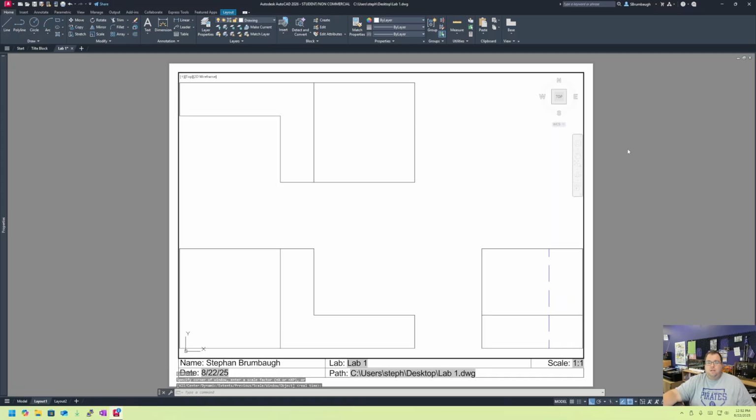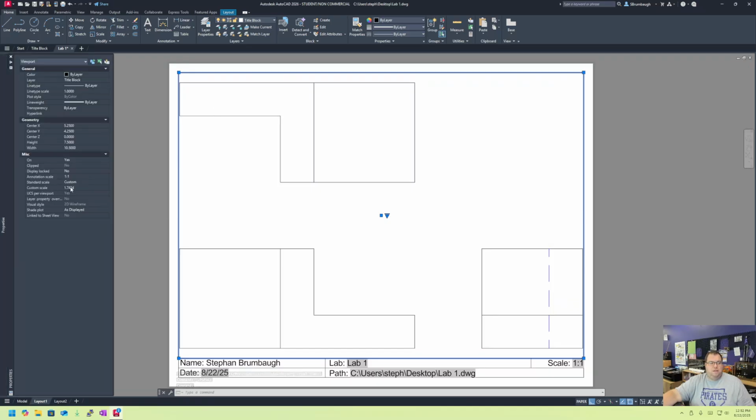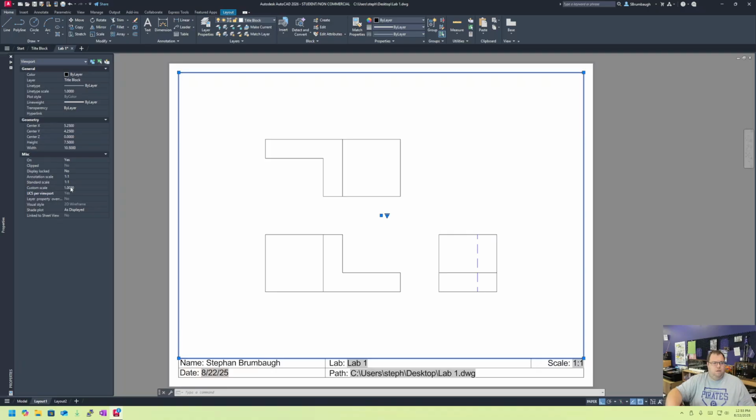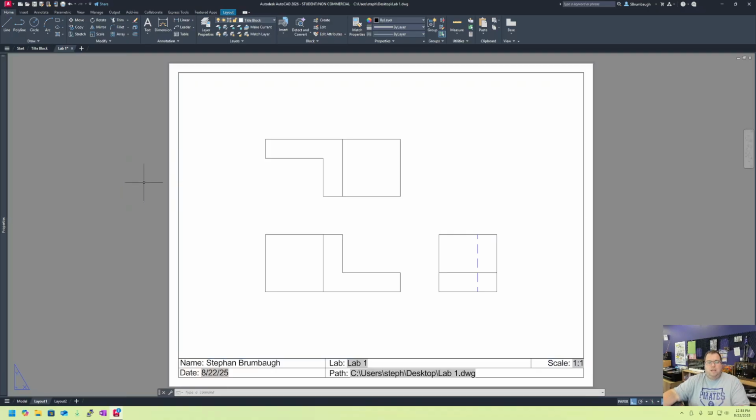Once it's there, we're going to double click out here in the gray space, select the border, go to properties, and change the custom scale back to 1. And then everything shrinks back down and it's perfectly centered in our view and everything's good to go. You can see that I have Lab 1 filled in, I have the date, I have the location that my file is saved at the moment, and all we have to do is click save one more time.